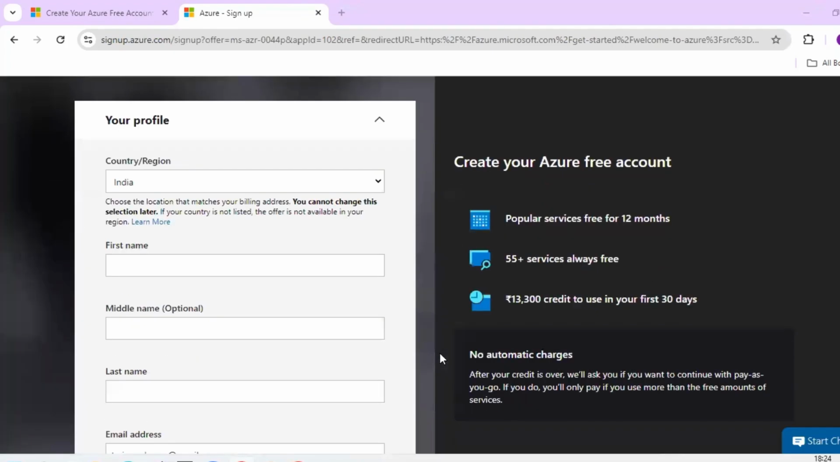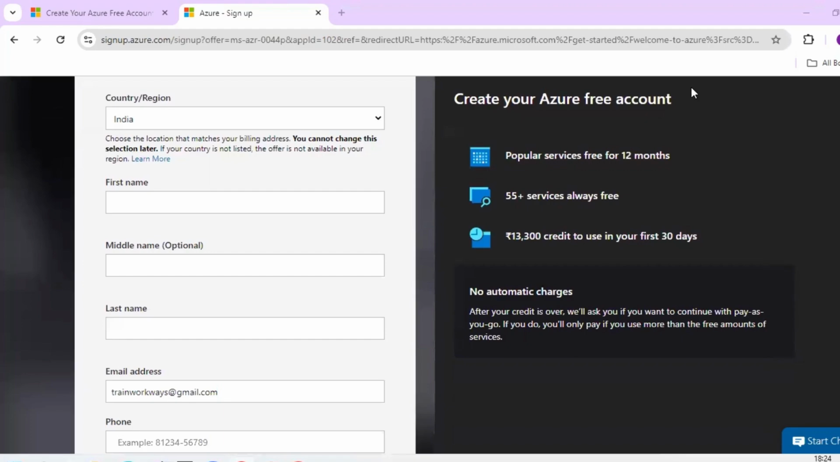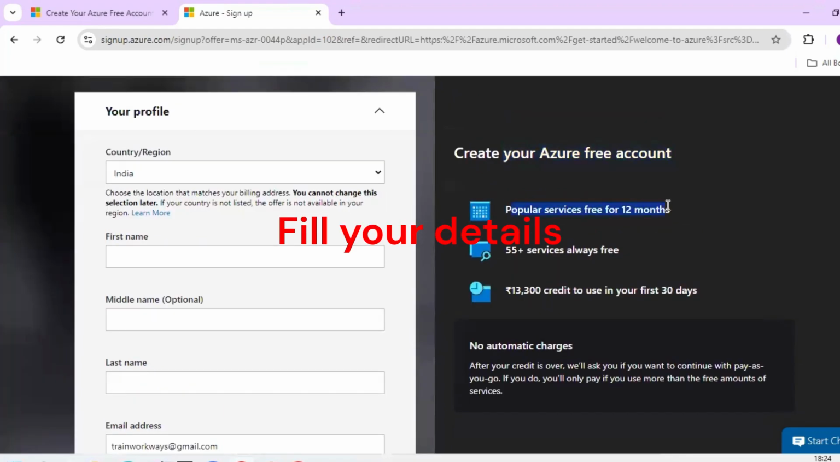If you can see, these are the free account details. They are providing an Azure free account if you sign up. Among the popular free services, they are providing almost 30 plus different services you can access. From them, 55 plus services you are getting as free, and you are getting 13,300 rupees in credit for the first 30 days. That means more than 10,000 rupees, around 13,000 rupees, they are giving as credit to your account if you want to avail those by creating servers, scaling groups, gateways, security portals, containers, and everything.